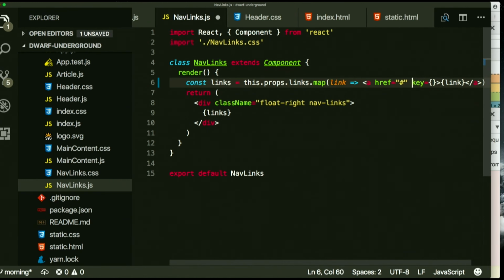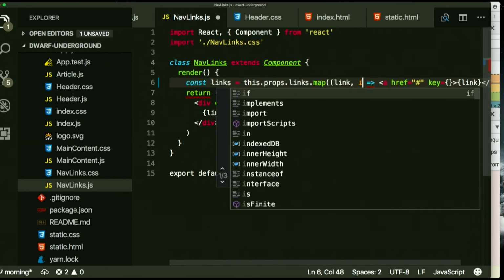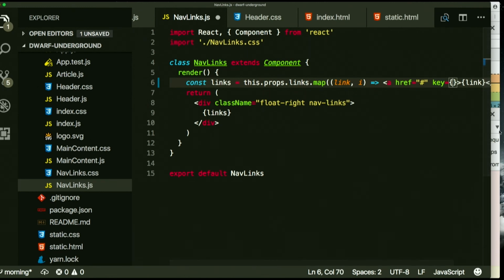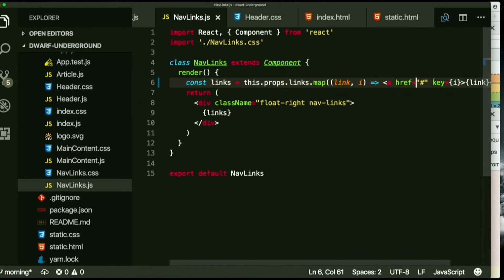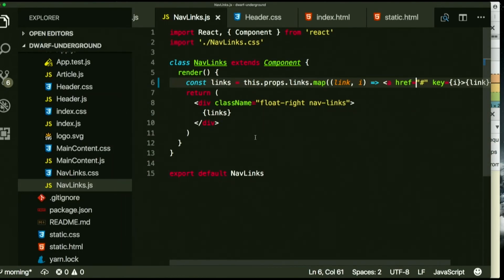Index? Yep. So in map, we were only using the first argument, which was the link itself, but we could easily have it also give us the index. And so if we just put that index in there as the key, then each one's going to have a unique one, right? Because you can only have one item per index in an array. So that's going to be unique for each one. And that should, yeah, now we don't see that warning anymore. Make sense?